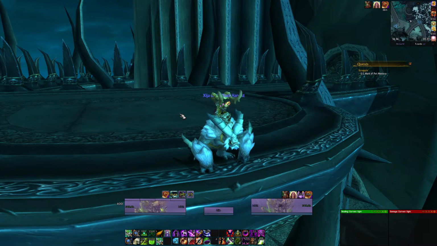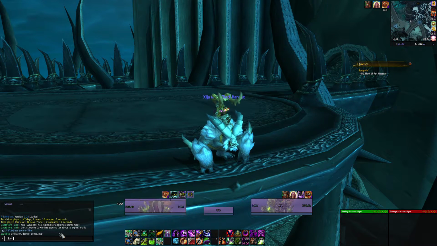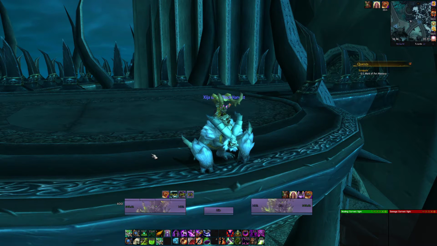Then we have the action bar saver. I really like this because it allows me to easily switch between Destro, Demo, and PvP. So if I would say ABS restore Destro, it would put all the Destro spells, but I can't right now because I don't have the Destro spec enabled. That's just generally a lot nicer, so you don't have to set up your spells every time you want to switch. Then I use BadBoy add-on, which essentially blocks gold spam, etc.